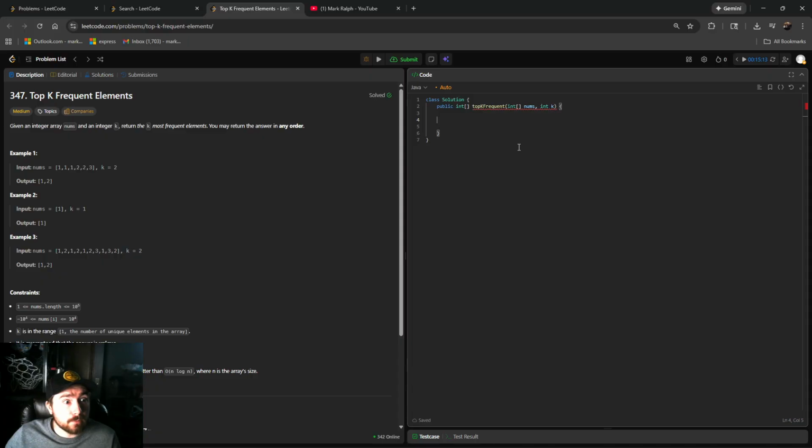I think when I think about frequency of things, I kind of think hash map, and we could store the element and the element's frequency in a hash map. And then from there, we could put the most frequent elements into a priority queue and pop the elements off the priority queue up until the size of the priority queue is equal to k. Then when the size of the priority queue is equal to k, we know we have our most frequent elements.